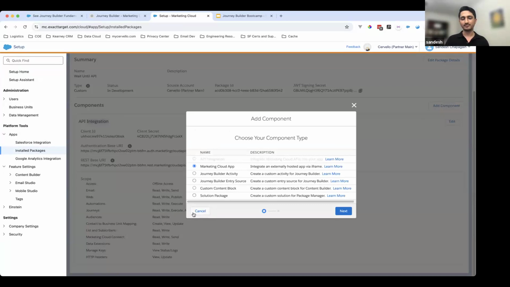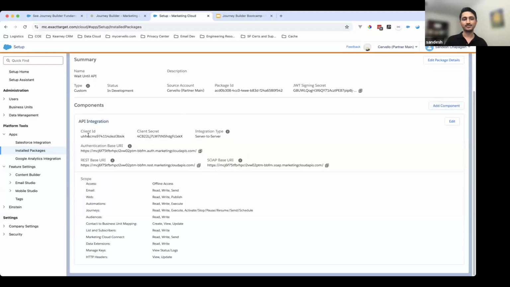When you add a component, there are a bunch of different options. Some are to create a custom journey activity, which we might also go over in the deep dive sessions. The one we've selected here is the API integration, which will generate your client ID and client secret, and also give you the URLs to make those API calls. To make the authentication call to get your initial token, you'll use this URL. To make the actual call to the wait until event, you'll use this one, the REST-based URI.